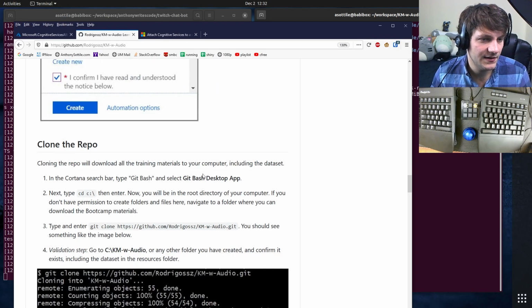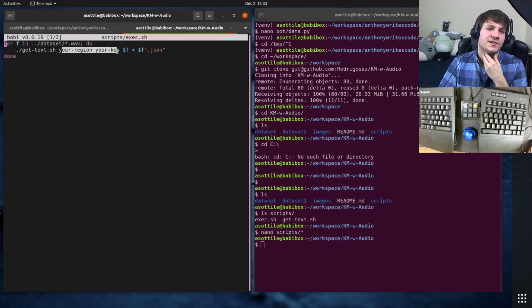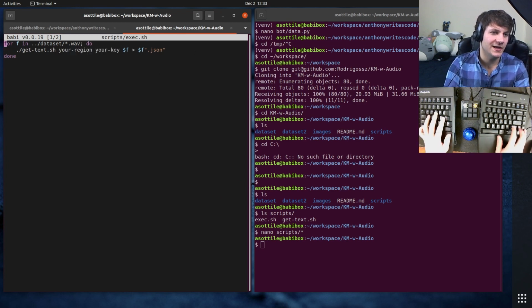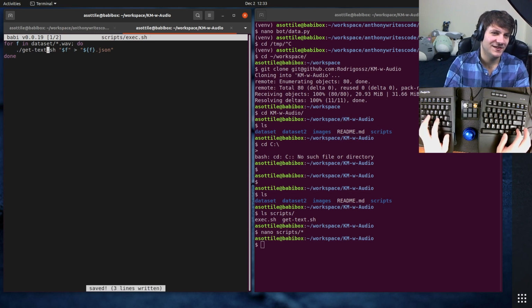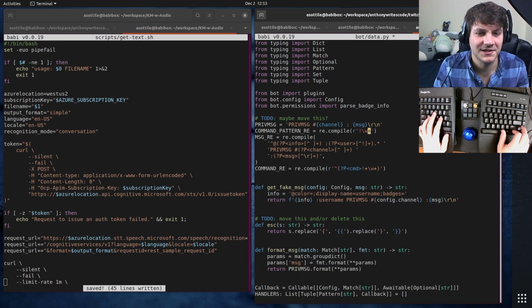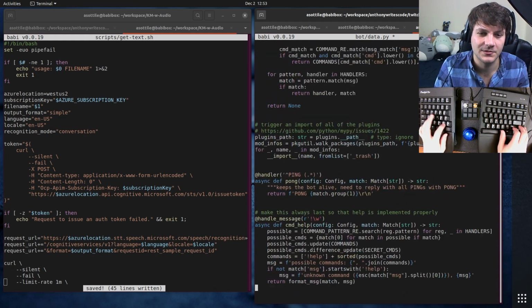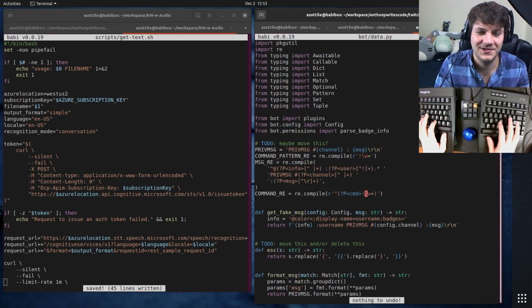All right, done that. Clone the repo. In the Cortana search bar, type git bash. Now we're going to be using Ubuntu for this. Okay, so we're not going to be passing these as command line arguments, so we're going to adjust the way this script works. We're just min-maxing, fixing their script with shellcheck. I don't know what command pattern RE is, but I'm guessing we would need that there too. Anyway, we're not going to do this. We're going to do this. We'll do that some other day.